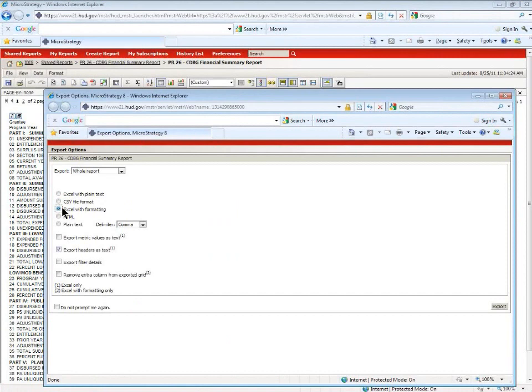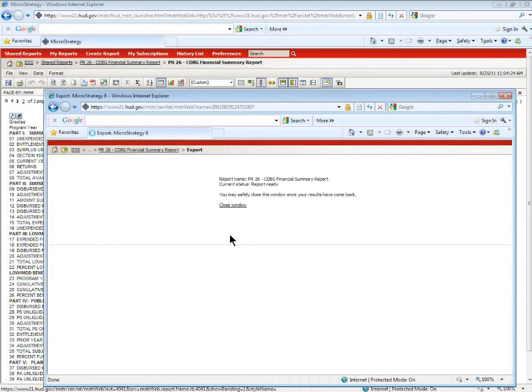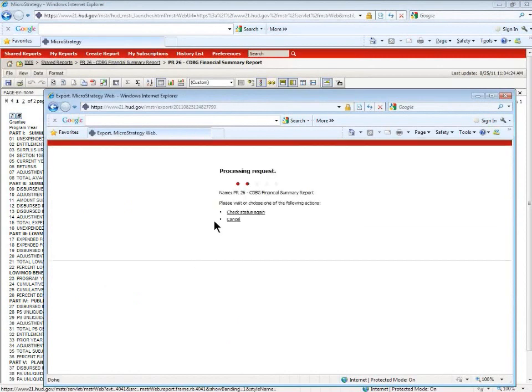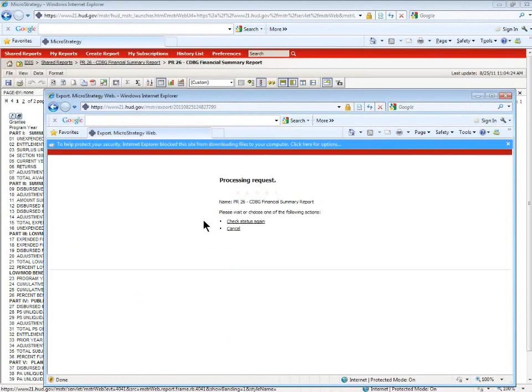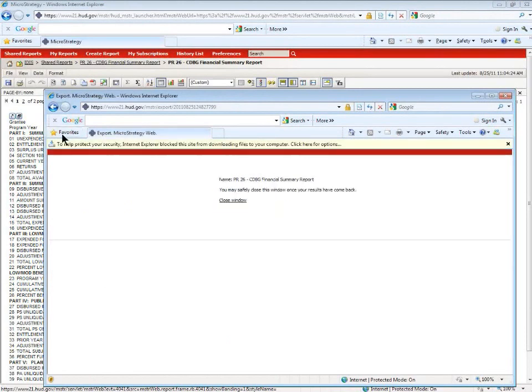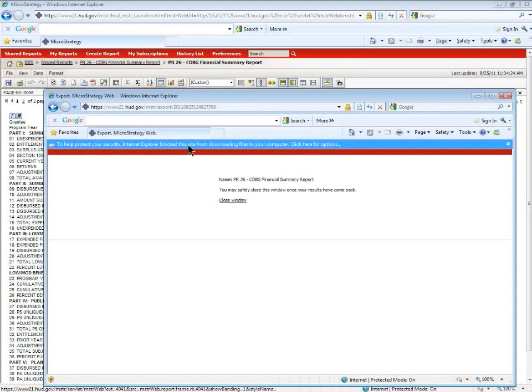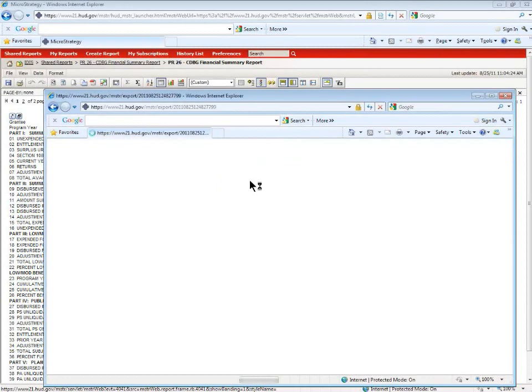So you click on Excel with formatting, you hit export. Again, it'll spin its wheels a little bit. It may take a few seconds, maybe even a few minutes to generate. Looks like it's working fairly fast here. And depending on which system you're using, I see something to protect my security. It says click on here, and then I can download and open the file.